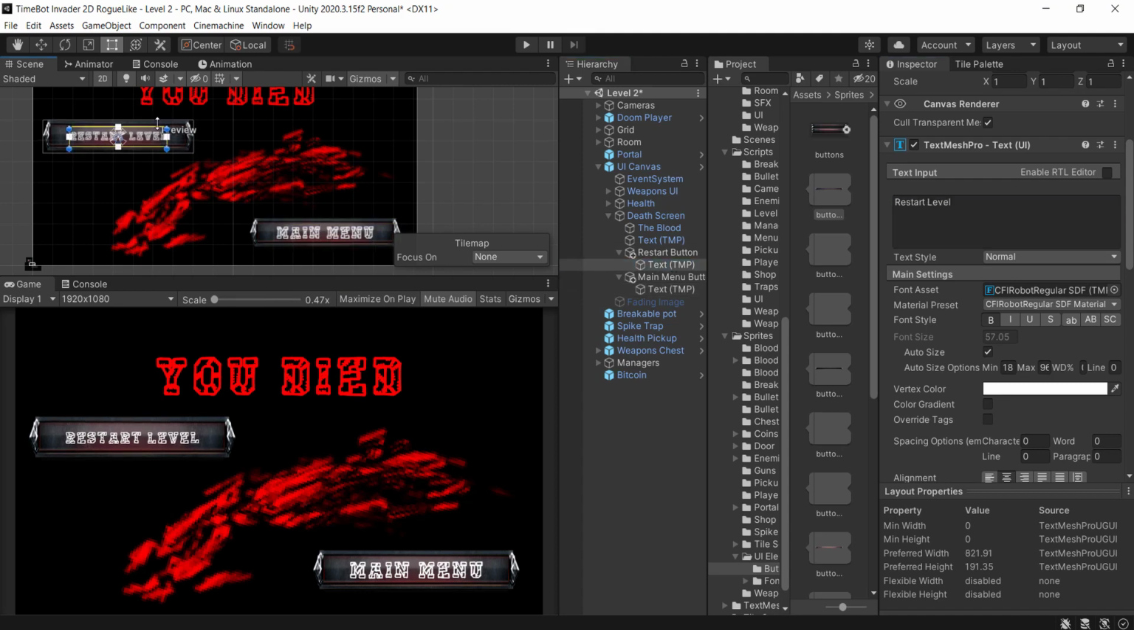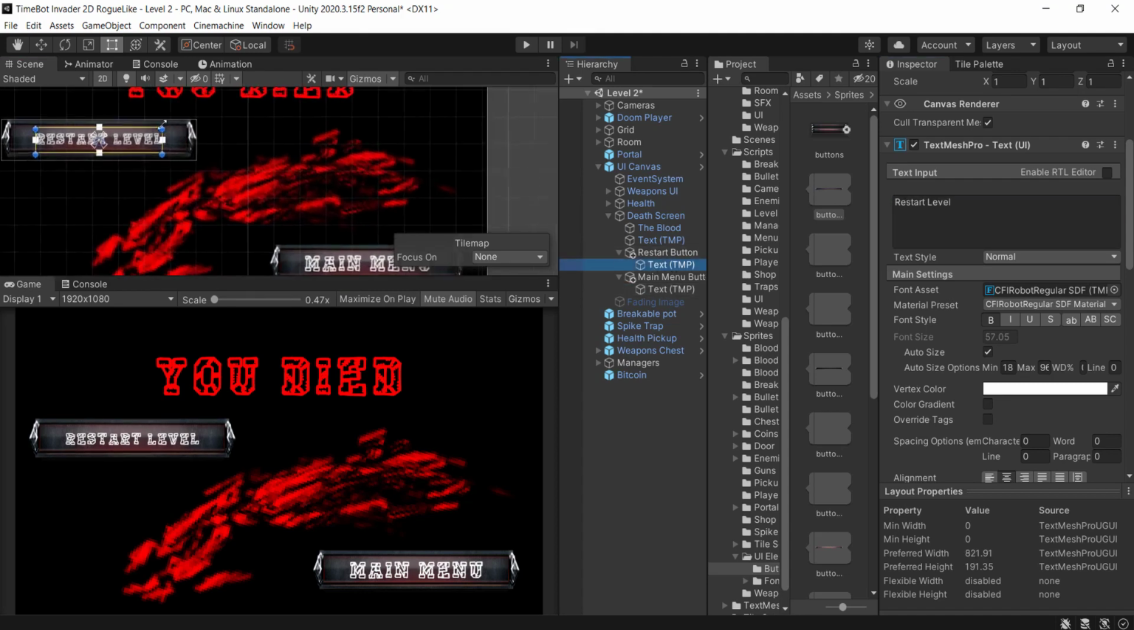Let's maybe just, no, not this one, the text. I want to increase the text size a bit for the restart. And there we go. So I think that looks good enough. Save that, and now let's go ahead and add the functionalities.